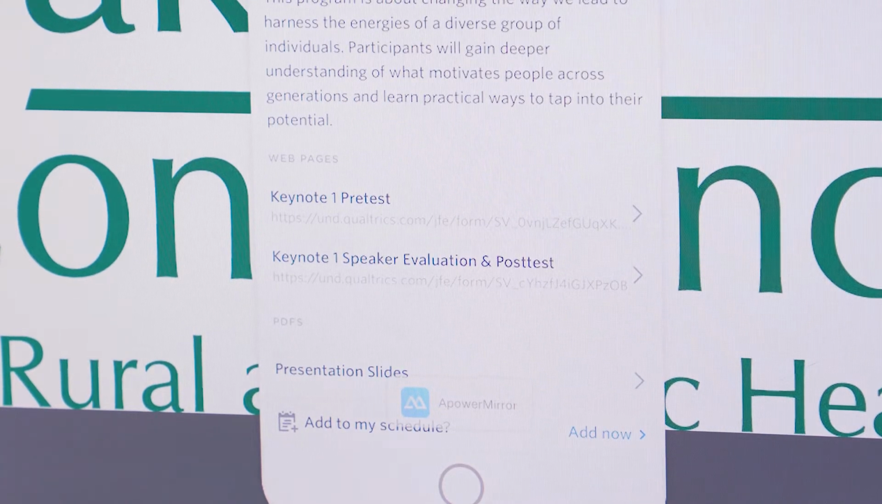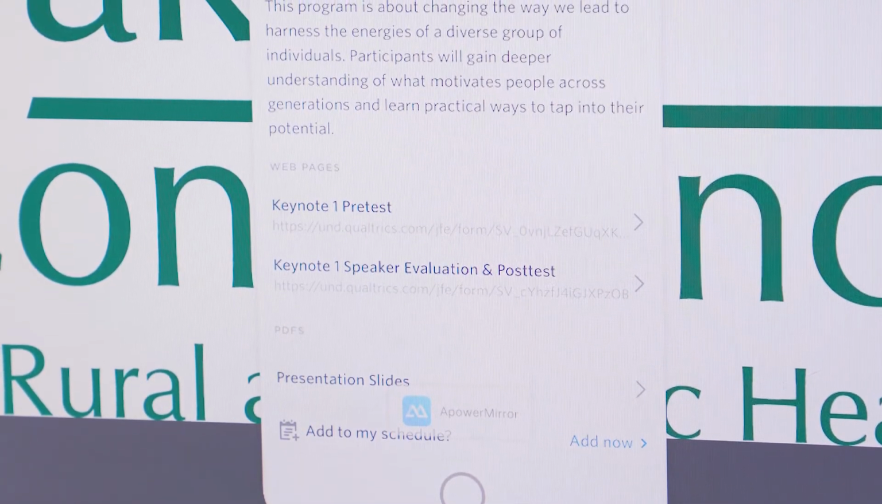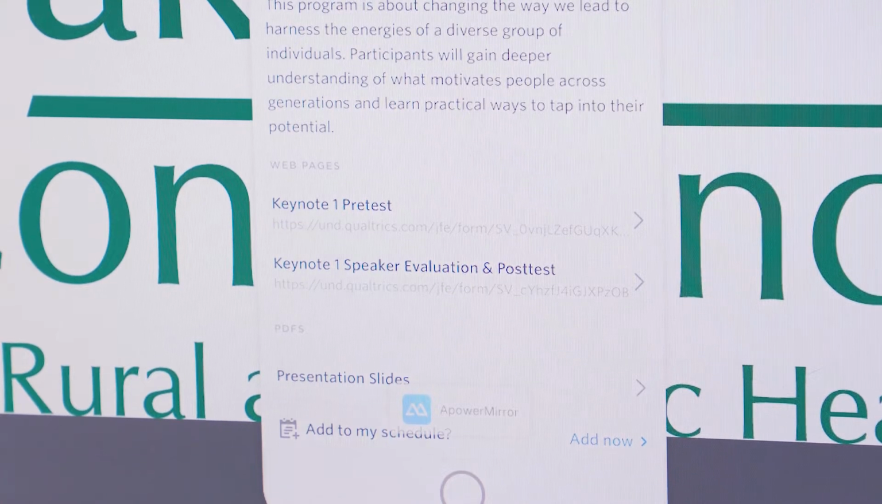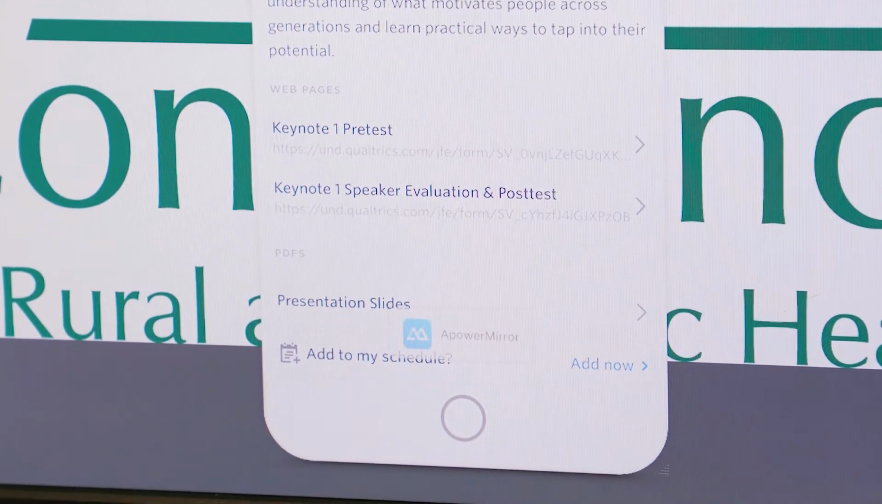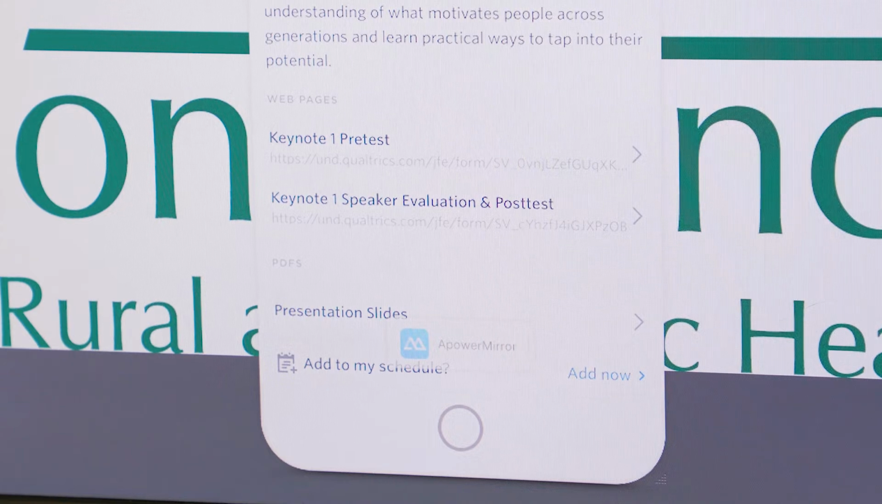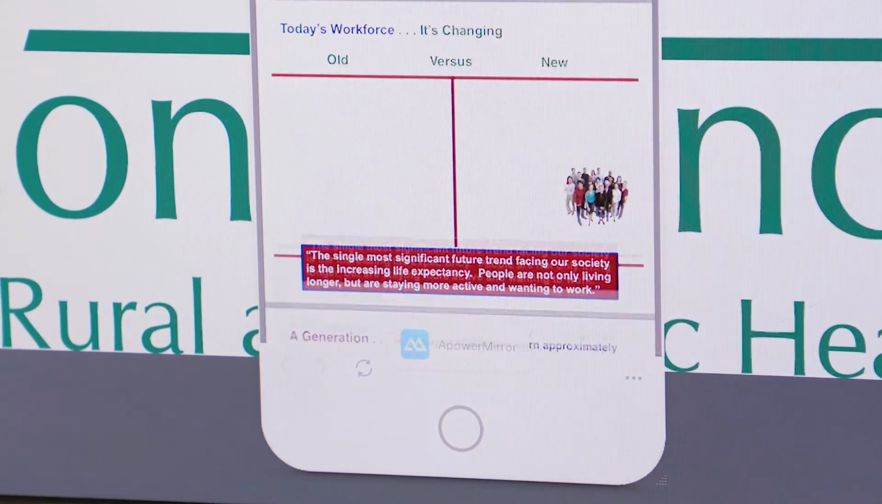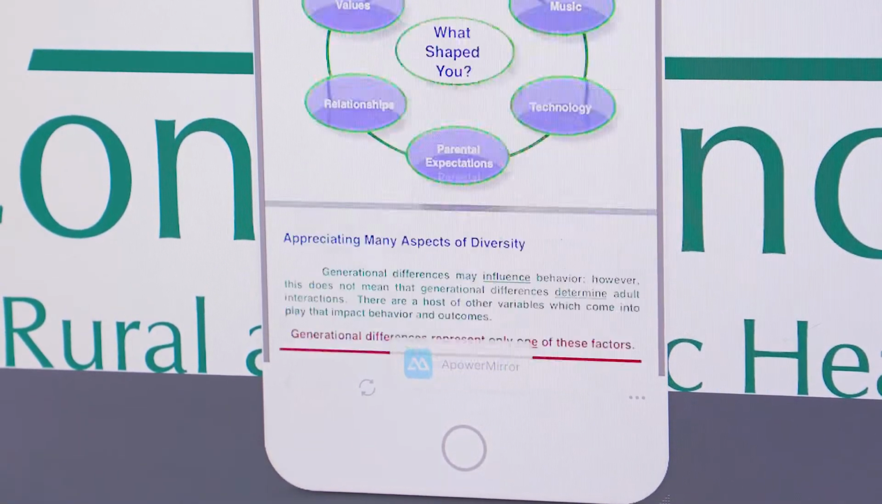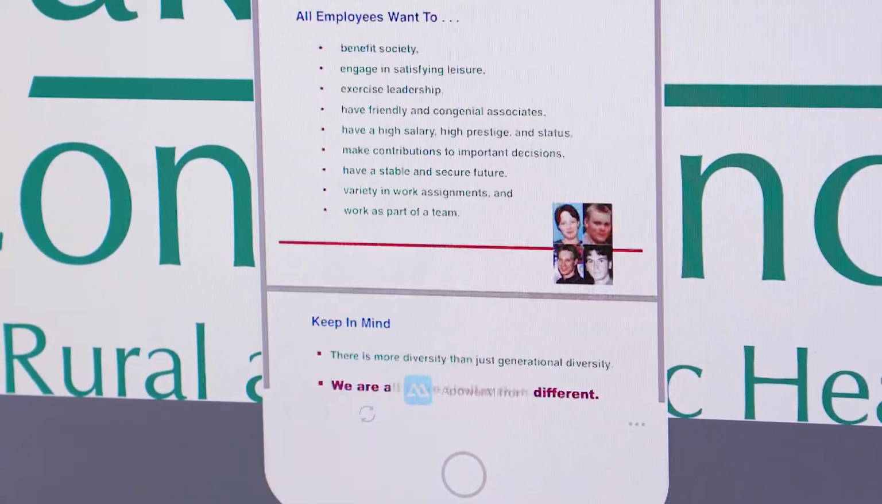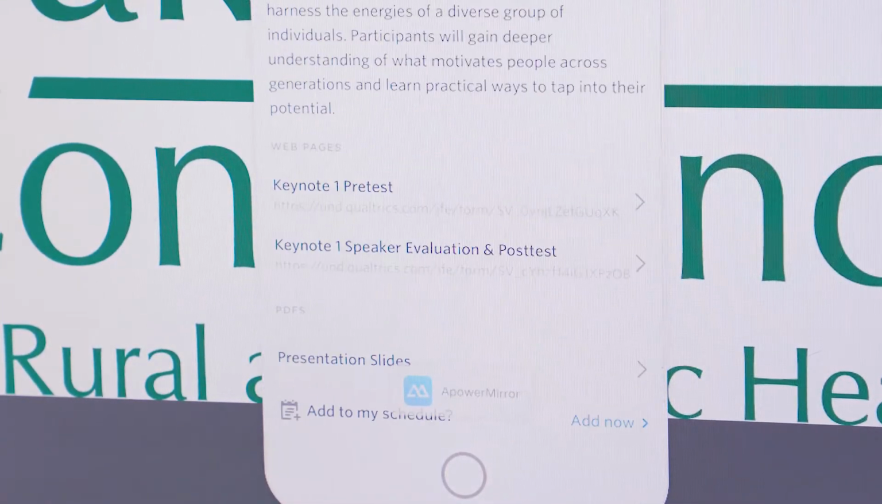And then depending on whether or not the presenter wants to share their slides, if that presenter does want to share their slides, you see at the bottom of the screen presentation slides, you can go ahead and click on that, and it's going to give you all of the slides in a PDF version. So that's handy as well.